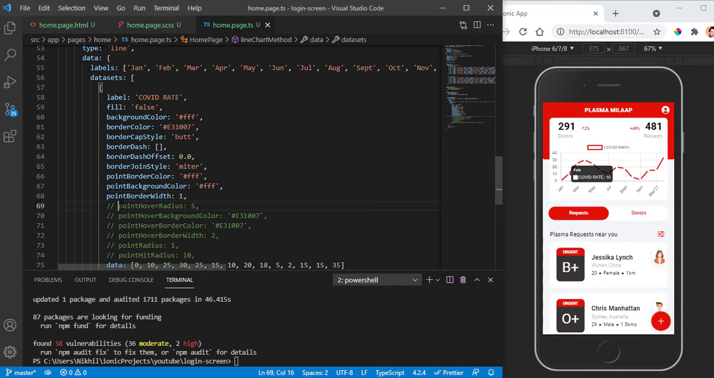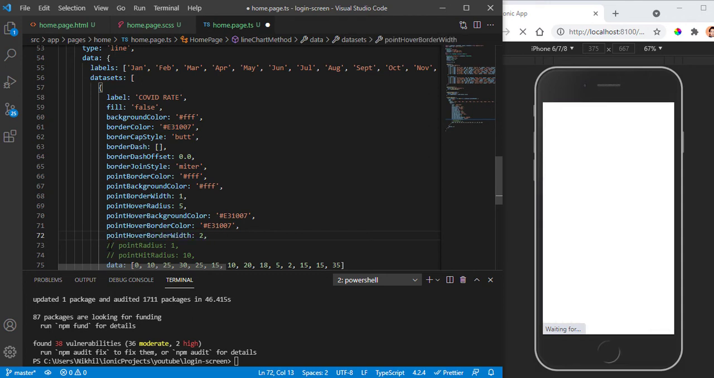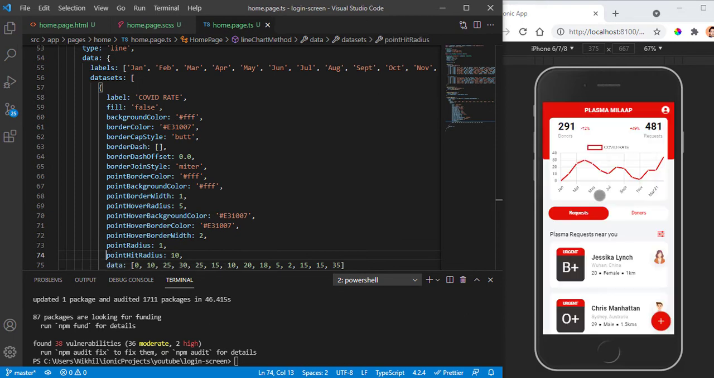Now the radius of this point hover, I want it to be 5, background to be the red color, border also to be the primary color, border hover width to be 2, point radius 1, point hit radius to be 10. Let's see the changes. All right, so out here you can see this pointer, the dot, it has changed a bit and it is looking too nice right now. Earlier it was just having some spaces out there. Now it's looking pretty nice, and the hovered part is still the same. So this is awesome right now.